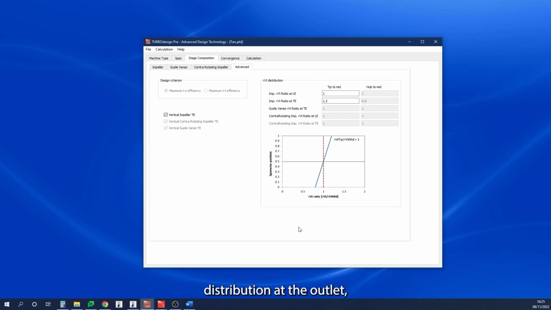And we can actually do something in the advanced tab, and here if we don't have a free vortex work distribution at the outlet, then we can specify a value greater than 1 here at the trailing edge, for example. And what this means is we'll have more work at the shroud as compared to the hub, and there will be a linear variation, so a linear increase of work from the hub to the shroud at the trailing edge. And we have also specified the impeller trailing edge as vertical.